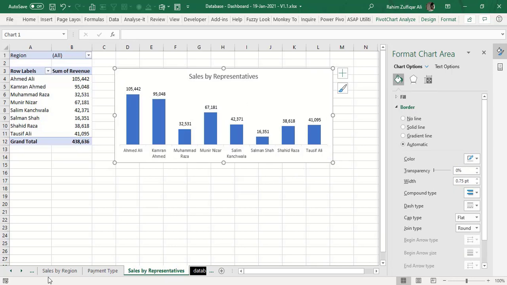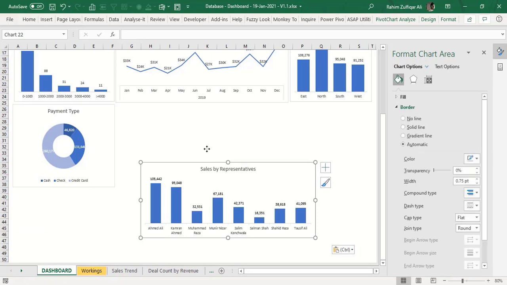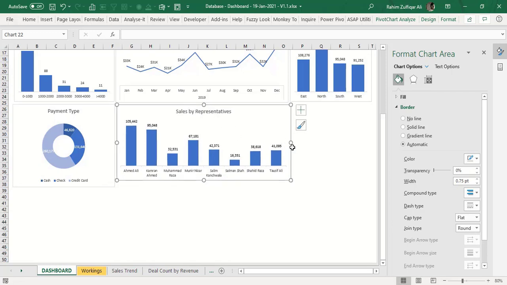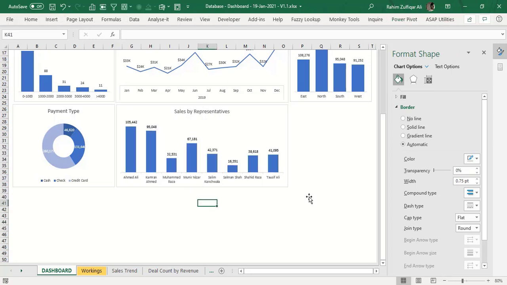So Control C, and then again we will go to our dashboard sheet and we'll press Control V. You can press Control X to cut that visual as well, as you like, as I told you earlier, right? So now this visual is being properly placed on our dashboard.